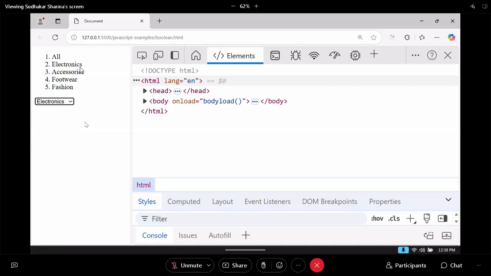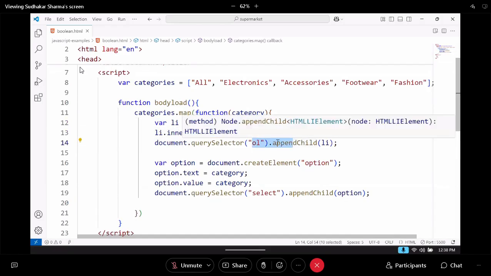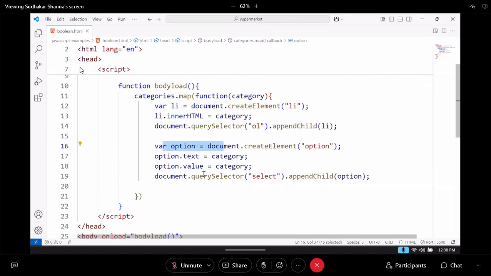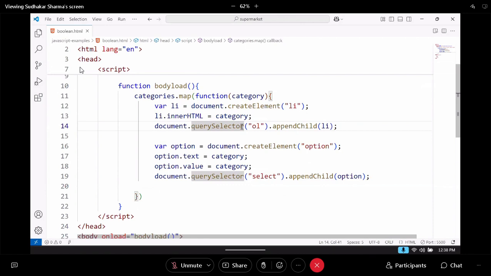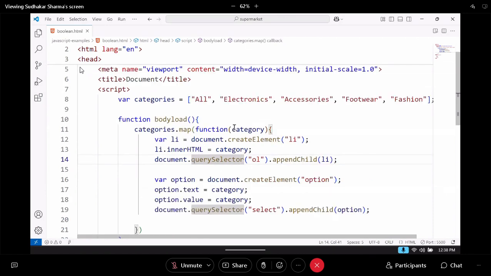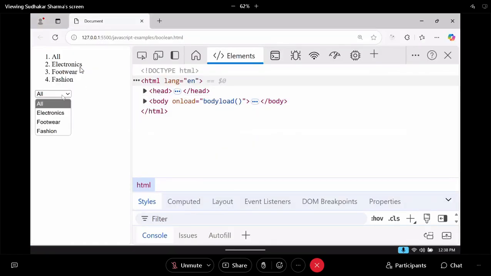That means we are reading every item from the array using a map. For every item, we are creating a list item and adding it into the ordered list. We are creating an option and adding it into the drop down. Anywhere, anything you can create like this dynamically. What is the advantage? If you delete anything from here, then automatically it will affect there. Right? This is how data is maintained.